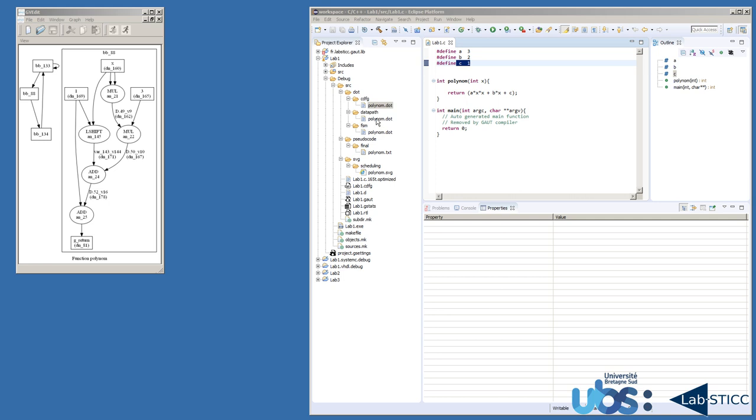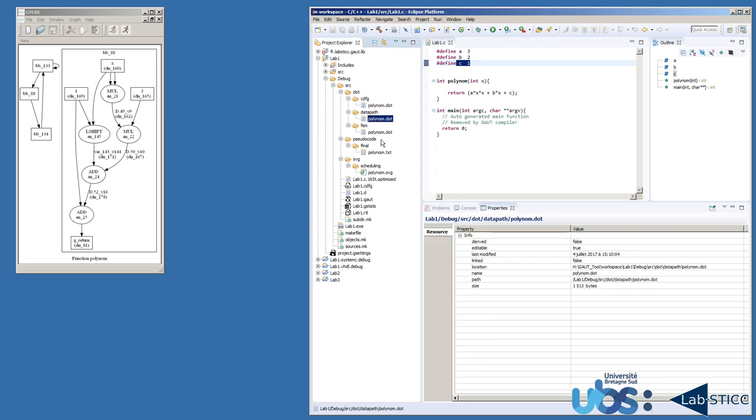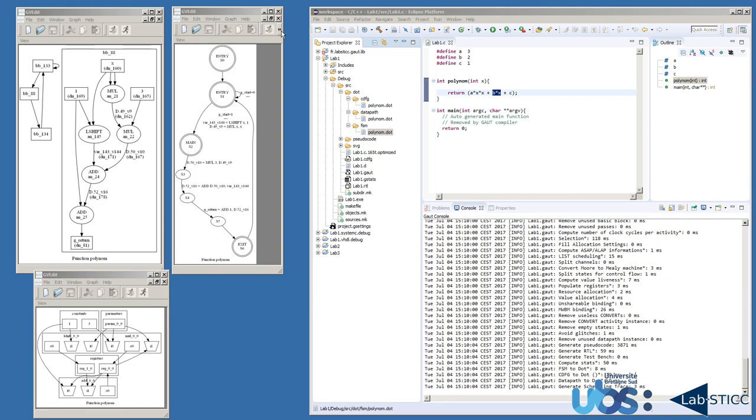So now if we double click on the data path dot and the FSM dot, we obtain the two other graphs. This one is the finite state machine. It is here a linear finite state machine because there are no loops in our example. And in each state, you have the detail of the operations that are executed in these states. And the last one is for the data path.